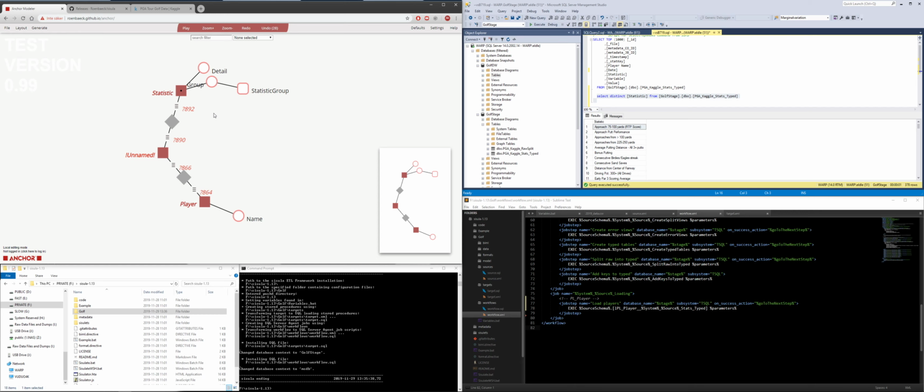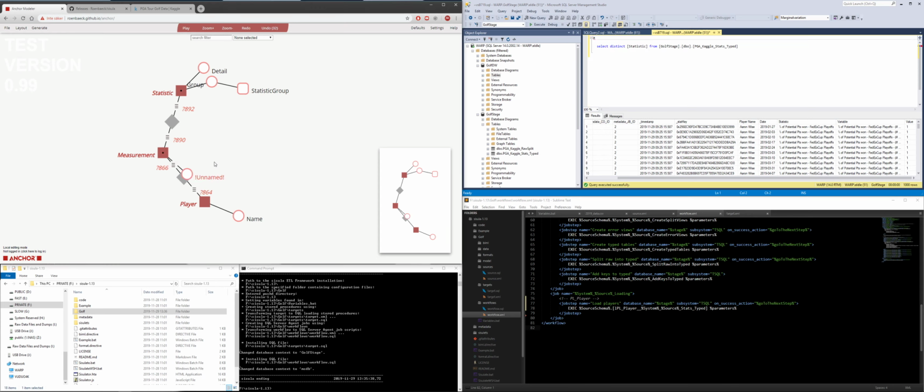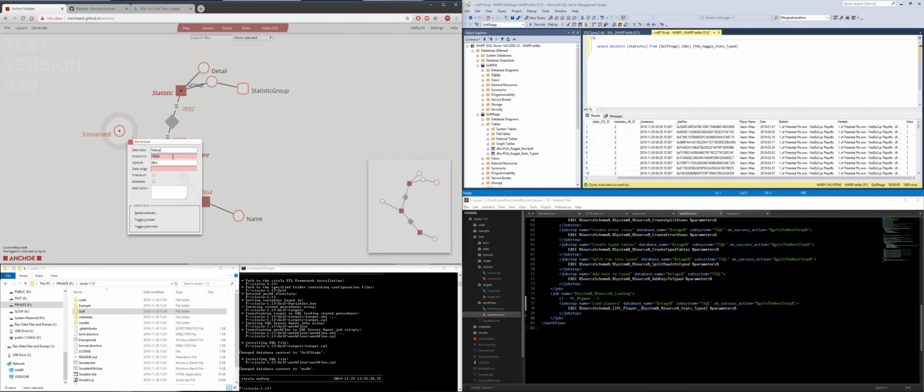The next thing we need to look at is the anchor in the middle, which is the measurement of the statistic for this player. So I'm going to call this measurement, ME. And this also needs an attribute, so go back here and look at it. What attributes should we have? Well, we definitely need the actual value. So I'm going back here and adding an attribute, which is the value.